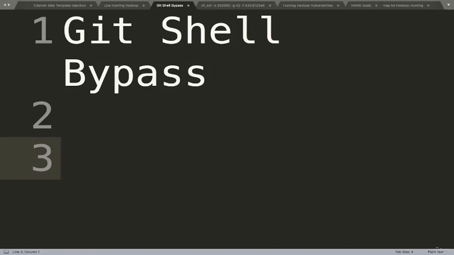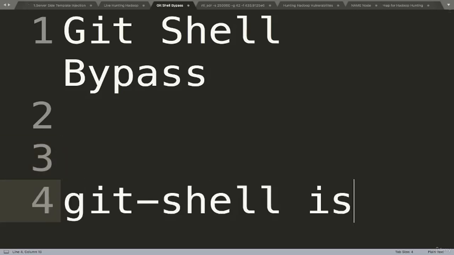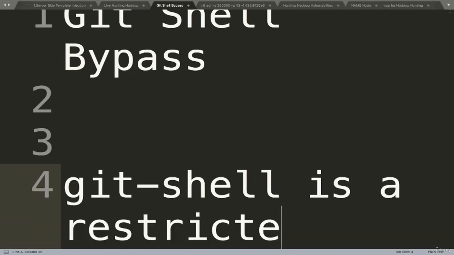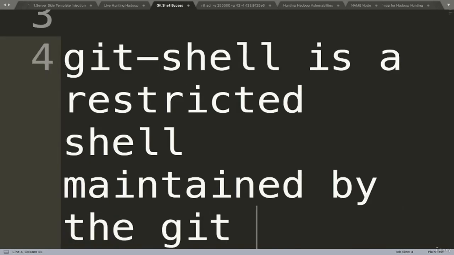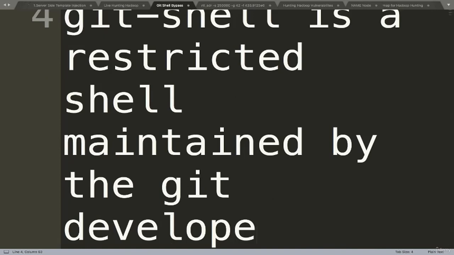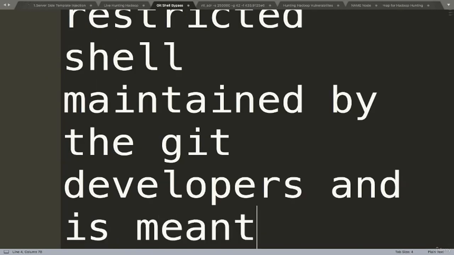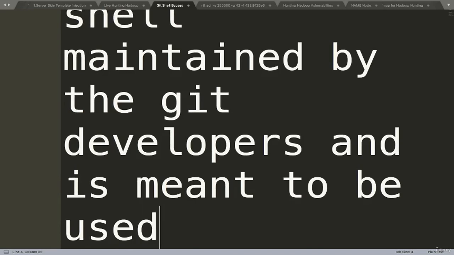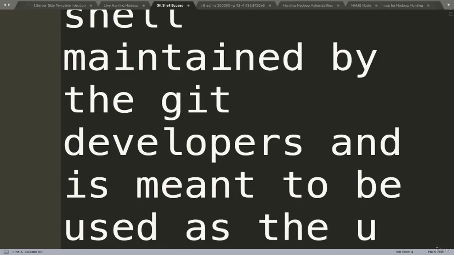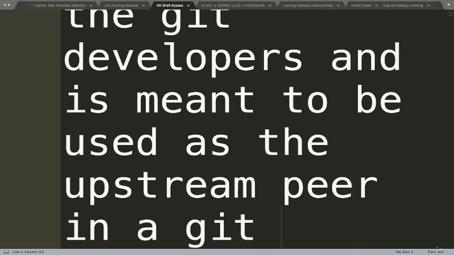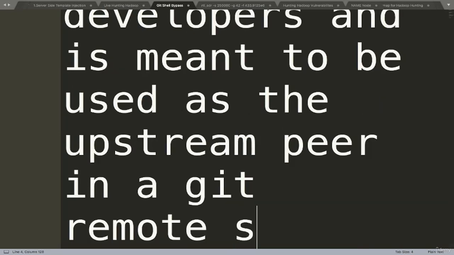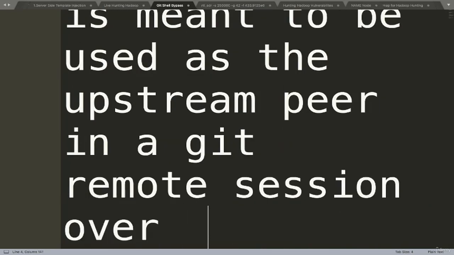Hello friends, now I'm going to talk about git-shell bypass. Okay, so git-shell is a restricted shell. Git-shell is a restricted shell maintained by the git developers, and is meant to be used as the upstream peer in a git remote session over an SSH tunnel.